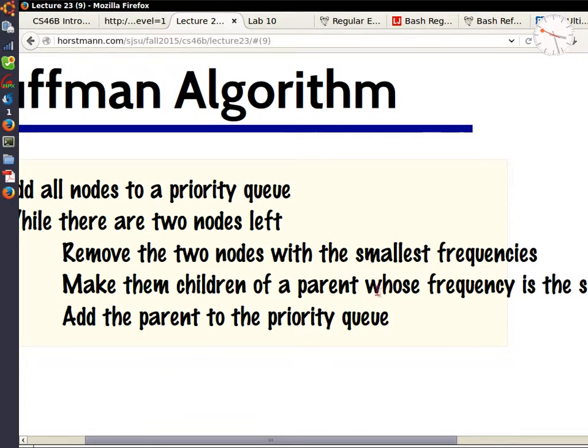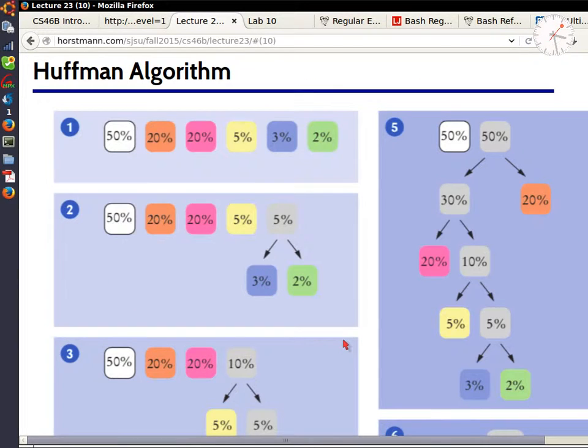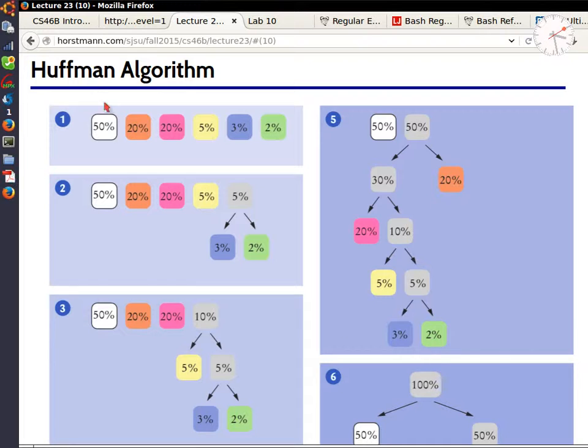We're going to say the parent gets the sum of the two frequencies of the children, so that eventually the parent is going to get more important, and we don't just penalize them too much. And then we add the parent to the priority queue. So our priority queue is a queue of nodes, and each of the nodes could have children. So there's a picture here that I think makes this pretty clear. We're starting out with a bunch of nodes, and each of them has the percentage in its data field. We put them in a priority queue. Now we're taking out the two smallest ones, the 2 and the 3.